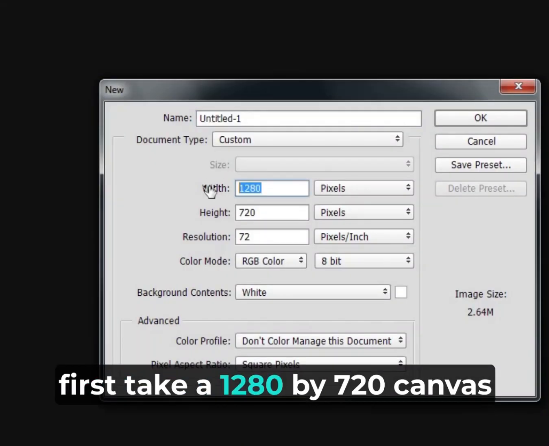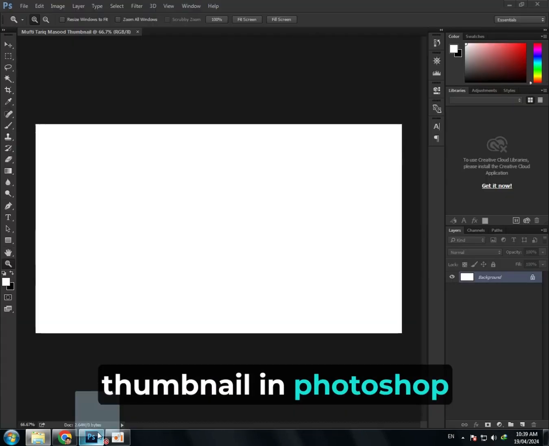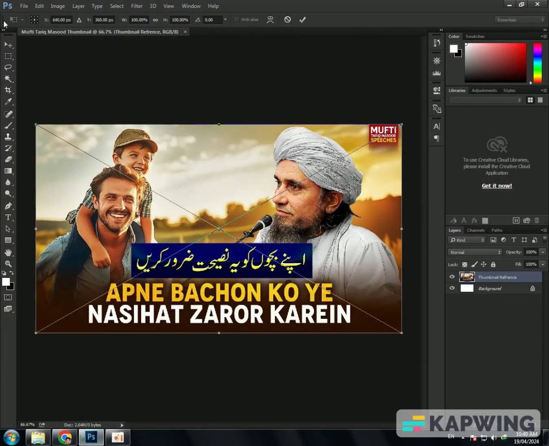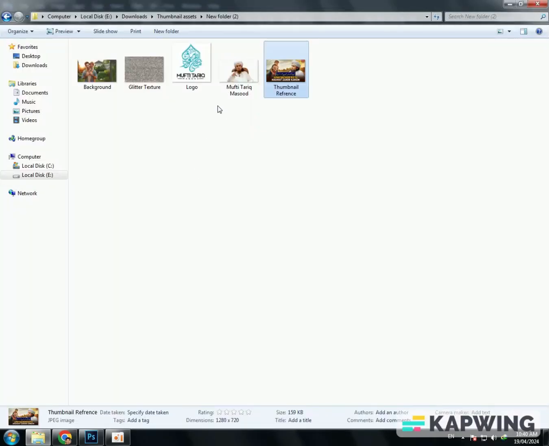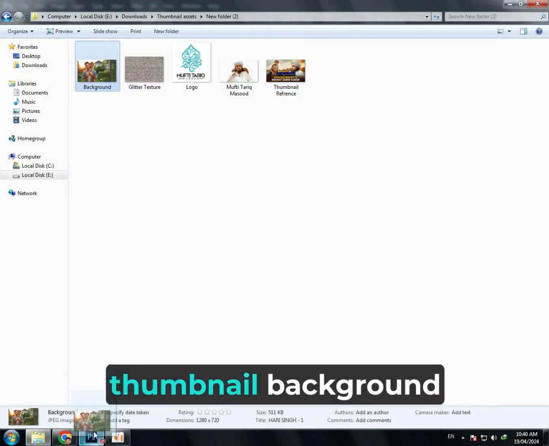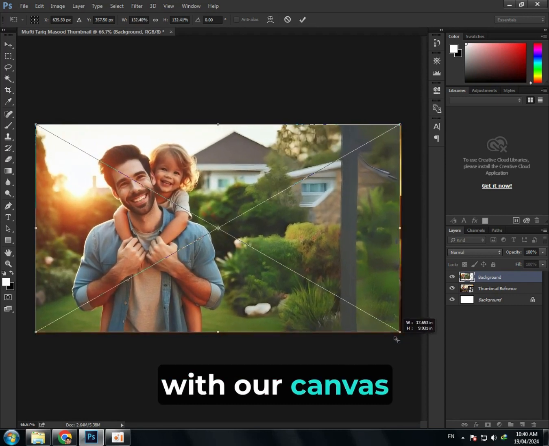In this video we will learn how to make a thumbnail like Mufti Tariq Masood. First, take a 1280 by 720 canvas. Then let's import our reference thumbnail in Photoshop. Let's drag and drop our thumbnail background. Now let's resize it with our canvas.